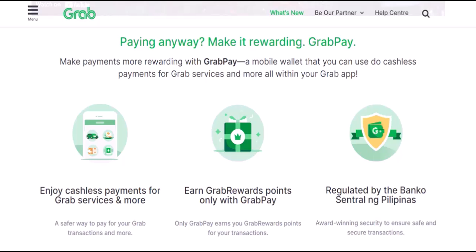Checking your GrabPay balance is a simple and crucial step in managing your finances effectively. With the methods outlined in this video, you can easily monitor your account and enjoy the convenience of GrabPay with peace of mind.